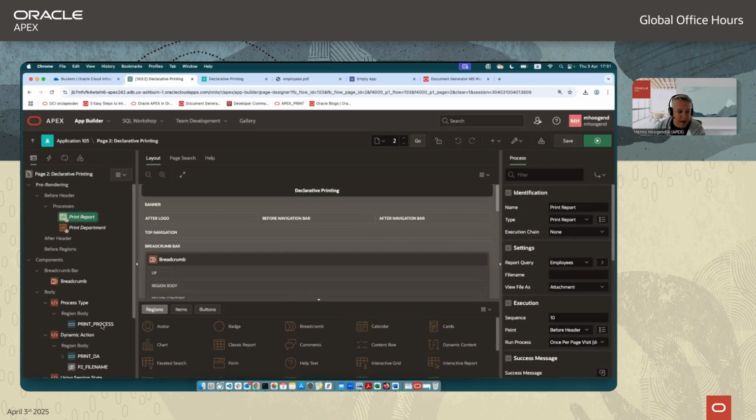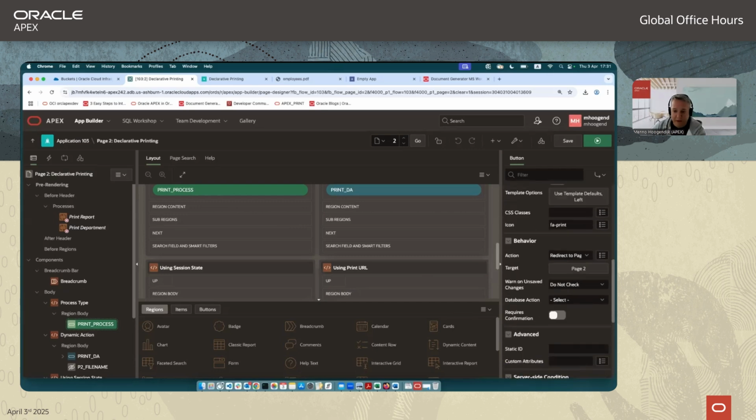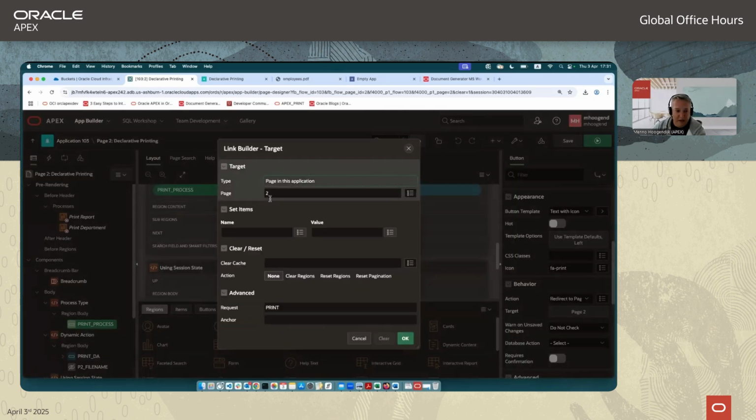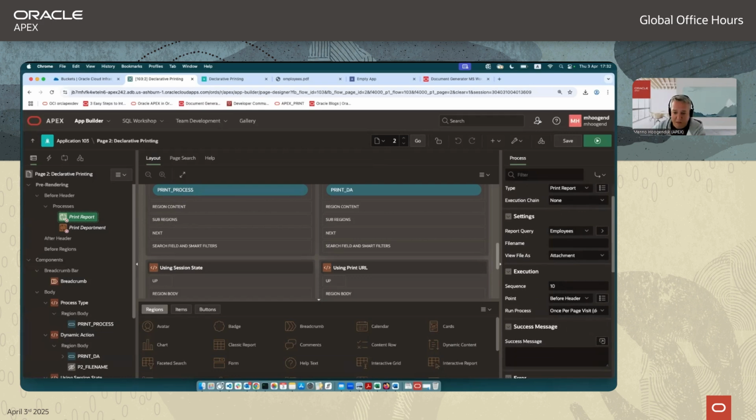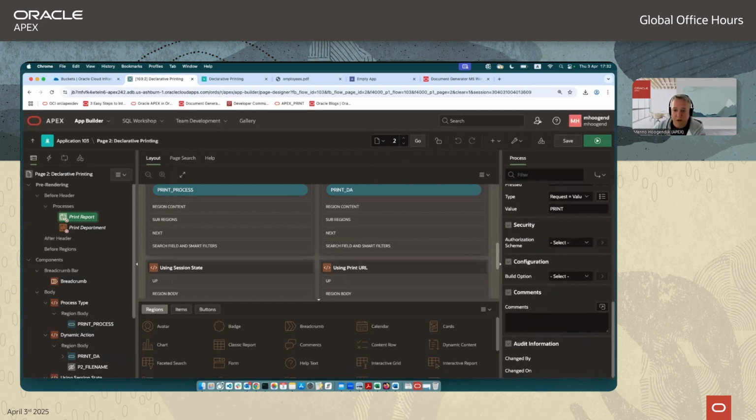And on my button, the redirect button, I not only specified the page, but I also specified the request. So if this is the request, only then we want to print the document. So you will see that here too. We are calling the print reports. It's again the employees, but only when the request is print. And that's how you tie them together.